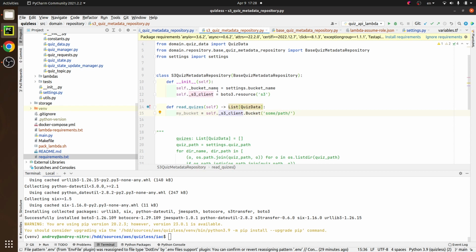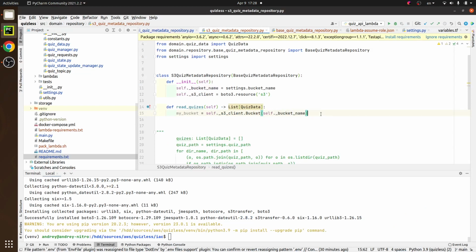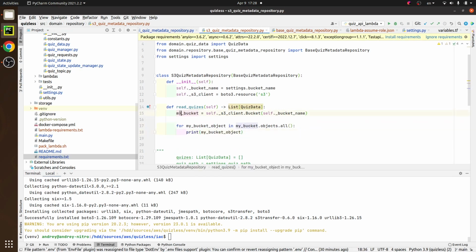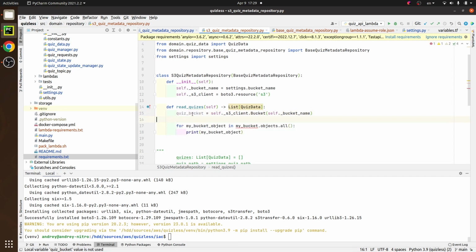And the bucket, this is my bucket name. And I'll read my objects here. I don't like the mine in the variable name. That belongs to the topic post, but not to my code. Let it be quiz bucket.